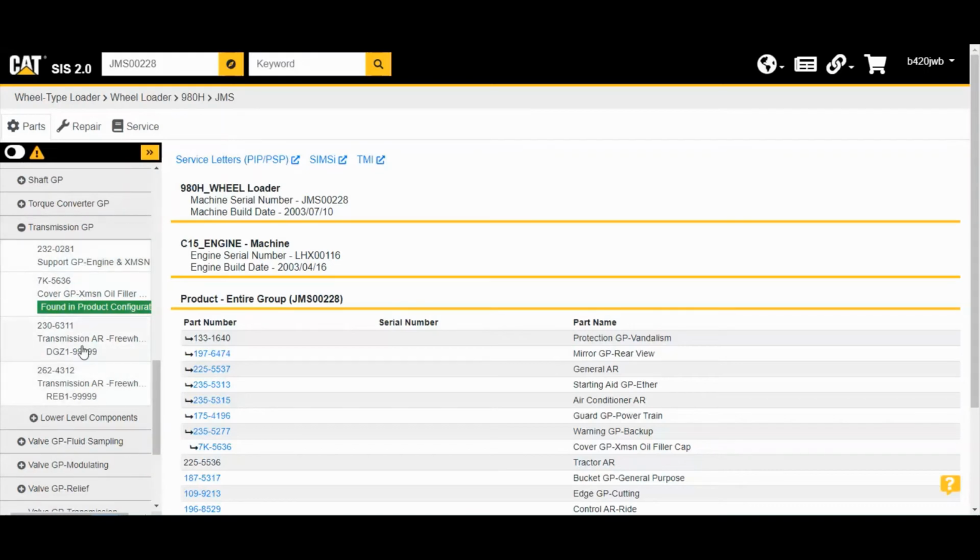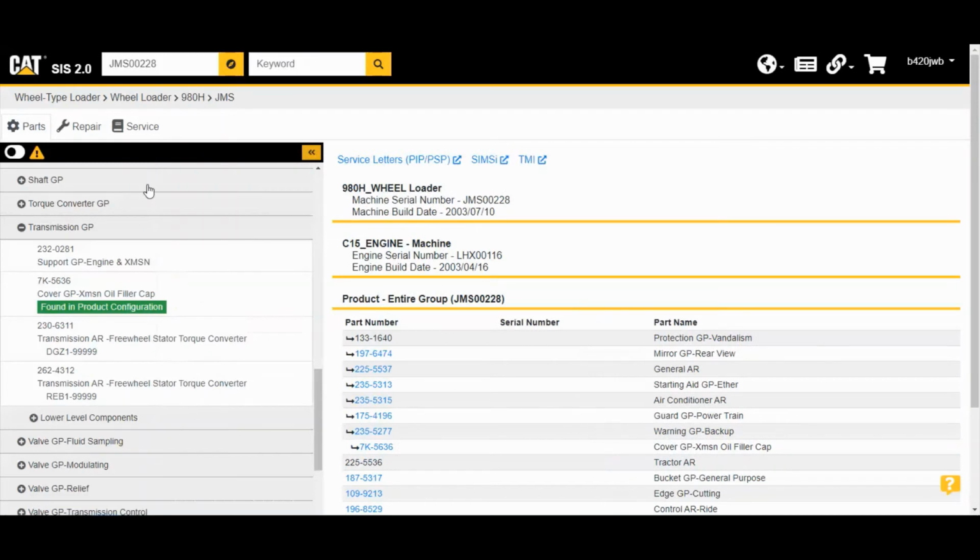So if I'm looking for the transmission breakdown, just by reading the group numbers, let me expand this. The support group is basically your mounting group. The cover, the oil filler cap, so that's your filler cover, that's the security cover. And then I'm down to two different possibilities for my transmission.